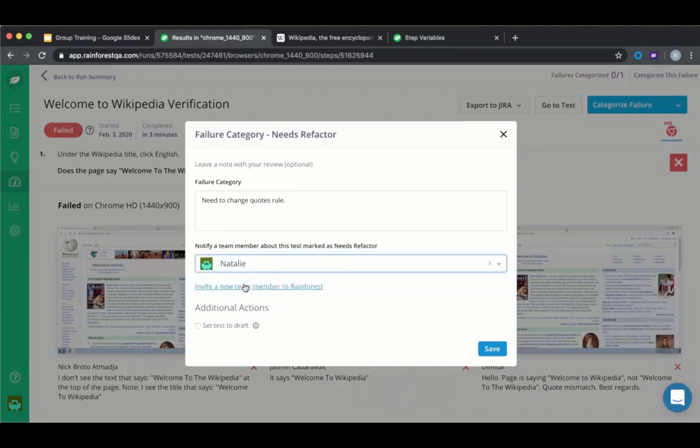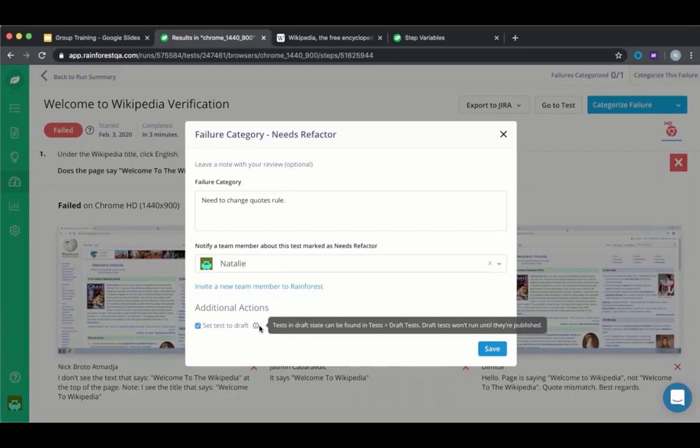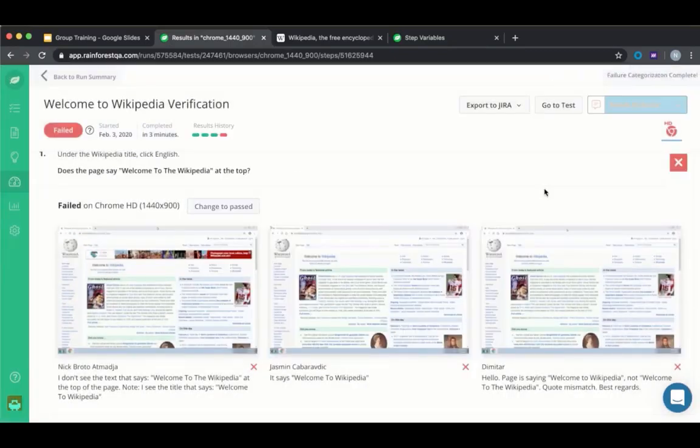And then I also have the option to set the test to draft. So I'm going to save this here. And then last thing is, before I leave this page, if I wanted to just go ahead and refactor the test real quick, I can jump into the test edit view from here and then edit the test steps.